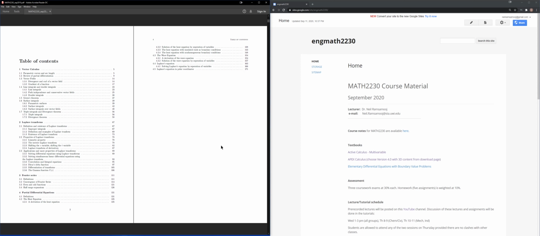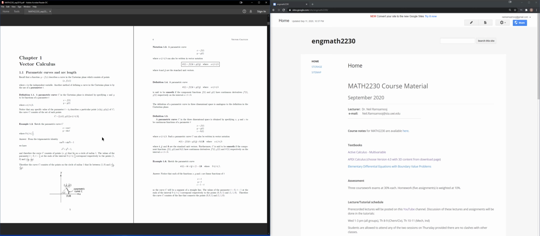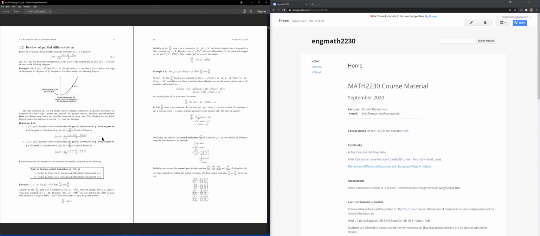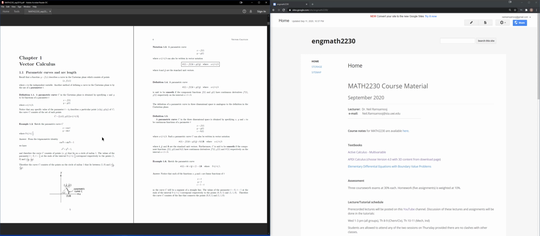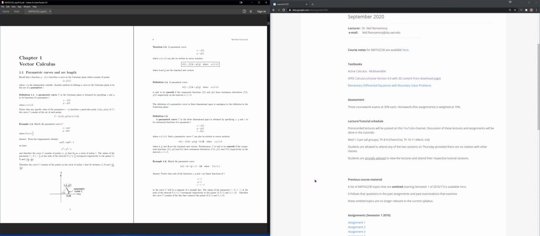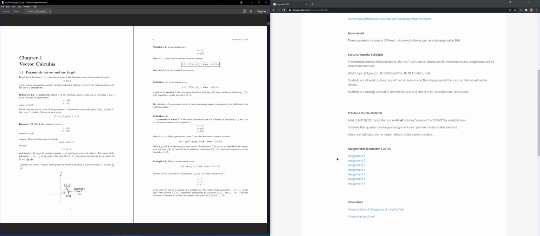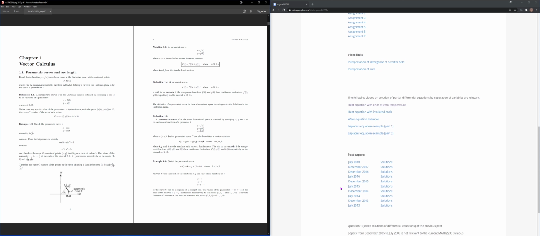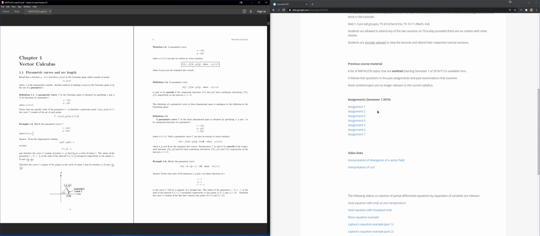Your textbooks for the course. Well, there's no real need for external textbooks because your course notes here are very detailed. You can read the course notes, and for additional exercises, we will be giving you new assignments this semester. But on this website you also have past assignments and past papers with solutions. The solutions for these assignments should be available.